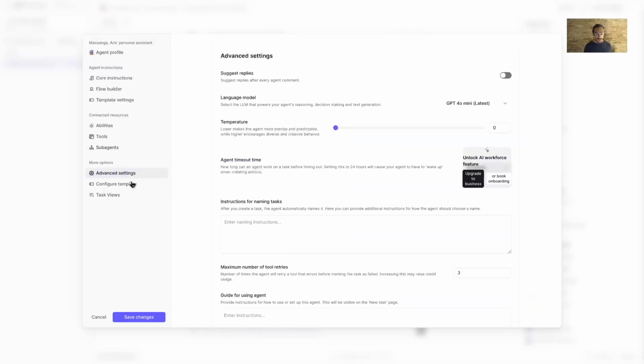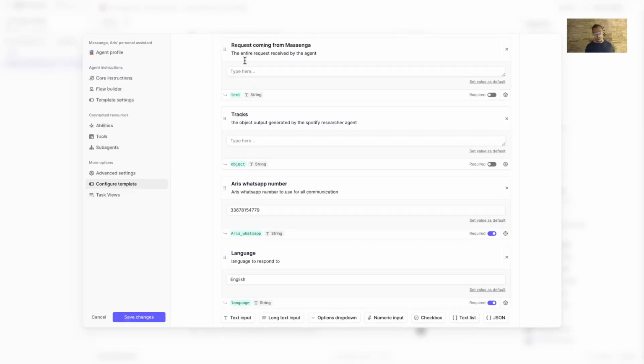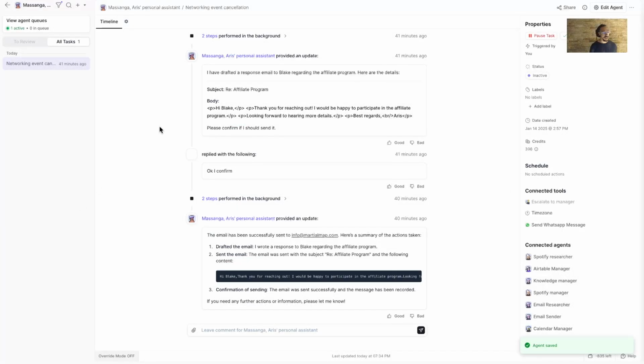And in the advanced settings, in the configure template, we have the full request here that we're saving, and that's it. Then we have the language here that we can update, and the WhatsApp number that we can update as well. And that's how we need to set this up. So I believe that now you should be good to go and able to set up your own AI assistant to help you with your email and everything that's related to your Gmail or your inbox.